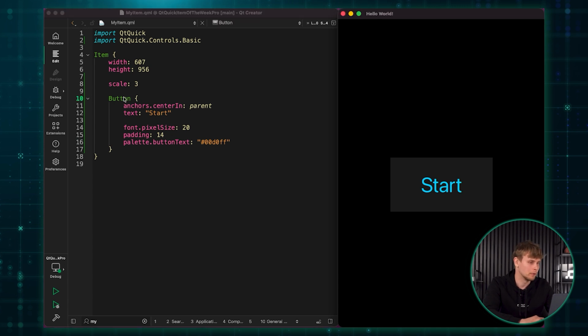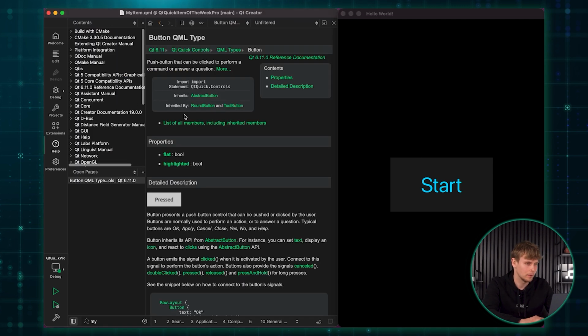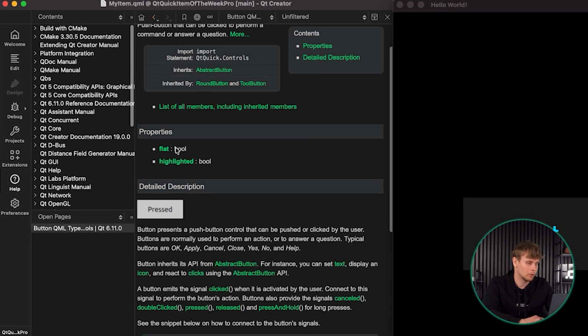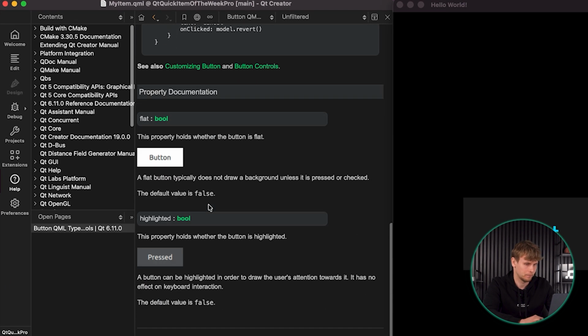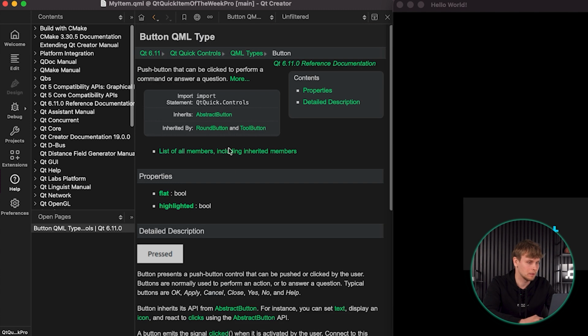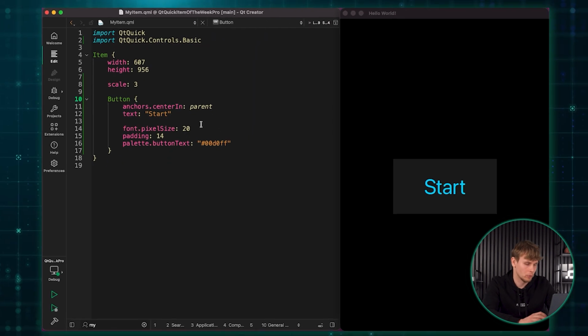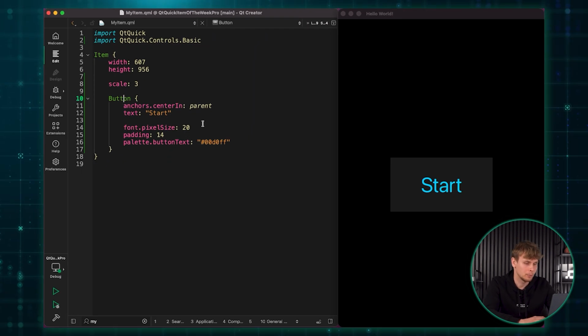If we open the documentation by pressing F1, we see every property of the button. We also see that Button inherits from AbstractButton. But for the deeper changes, two properties matter most: background, the shape behind the label, and contentItem, the label area. By default, it's text and icon.